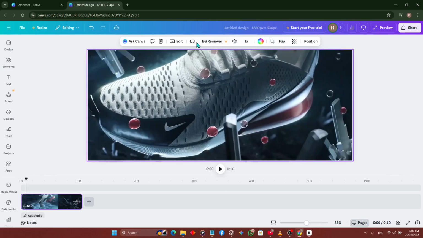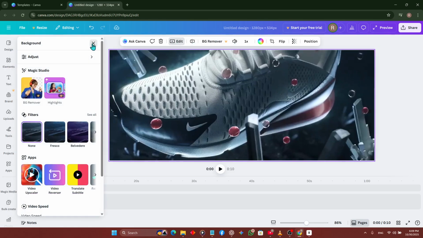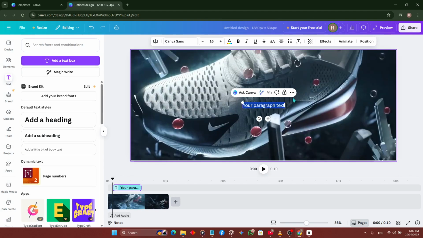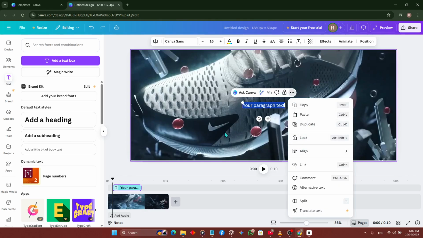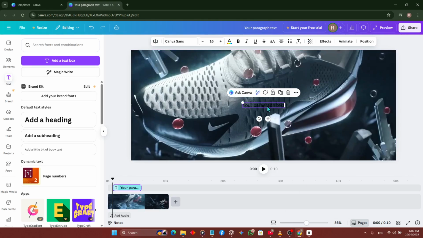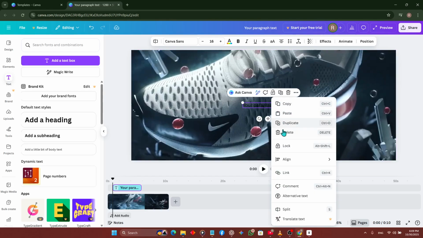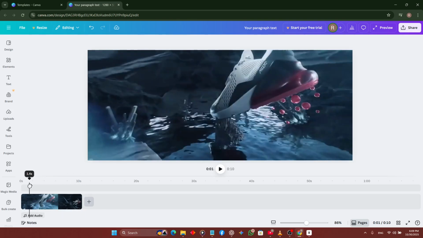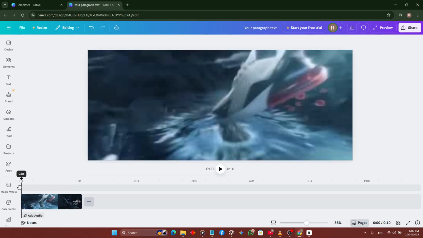Once you're satisfied with your trims and cuts, you can move on to adding text, transitions, or background music to complete your design. Canva makes it easy to add those finishing touches that make your video more engaging and visually cohesive. And that's all it takes. You've learned how to trim and cut parts of a video in Canva, keeping your project neat and focused without needing any advanced editing software.